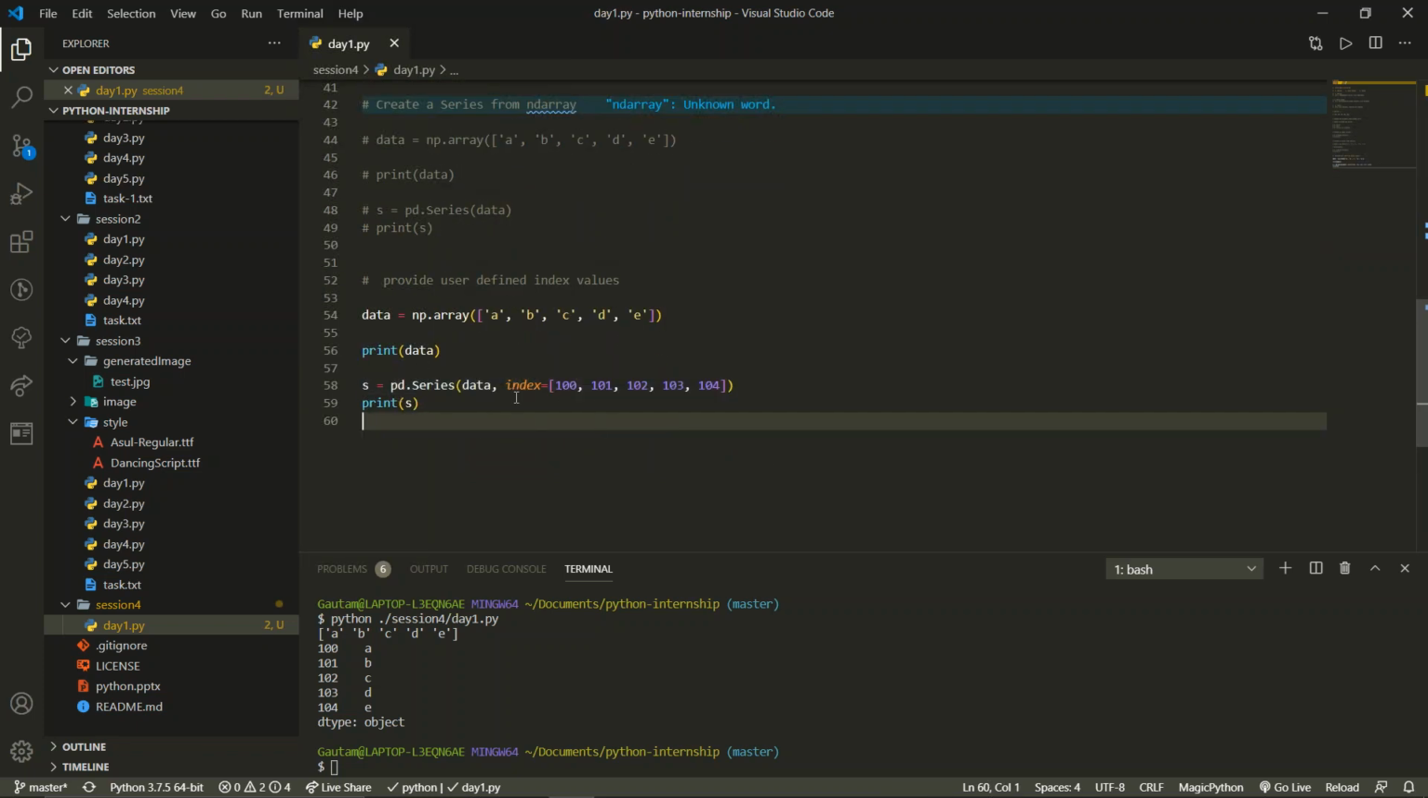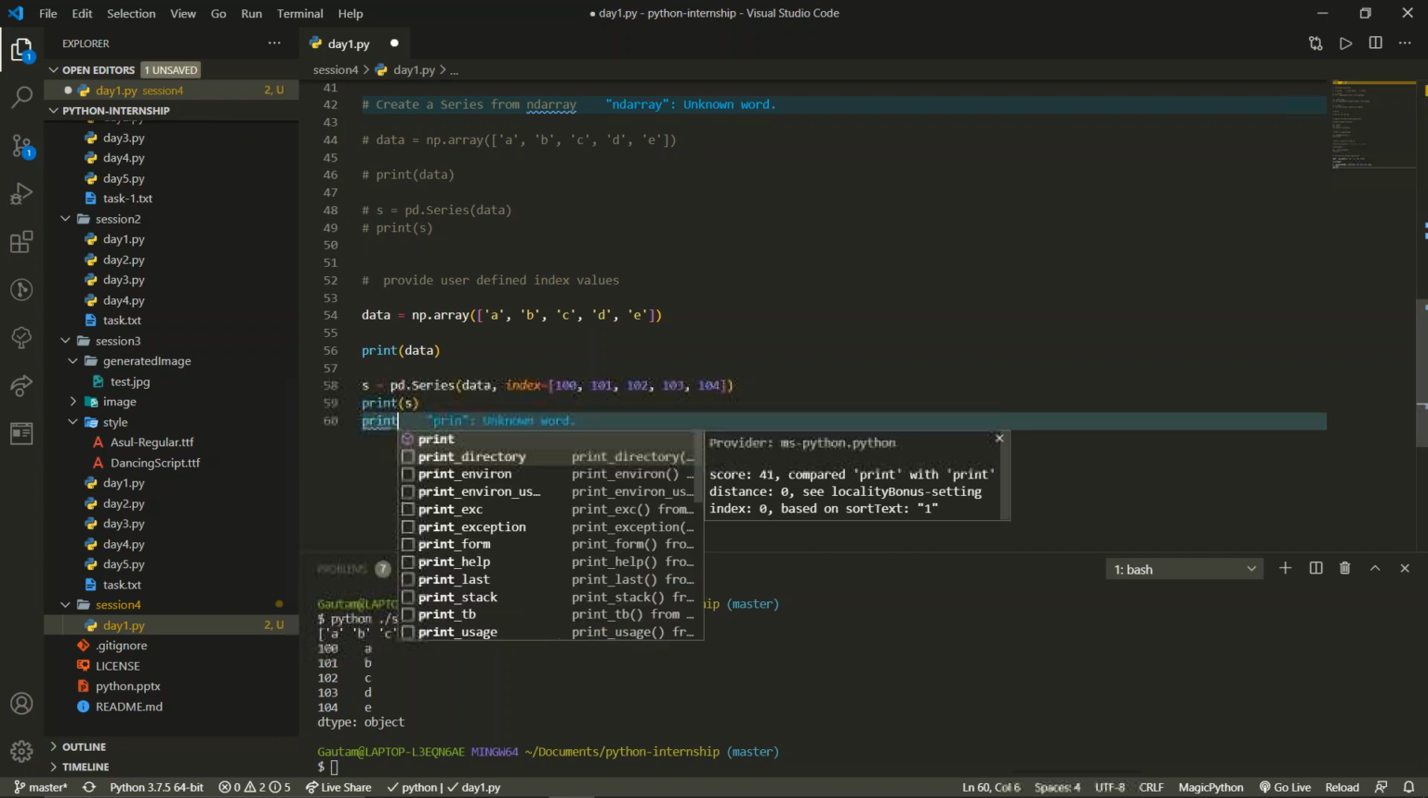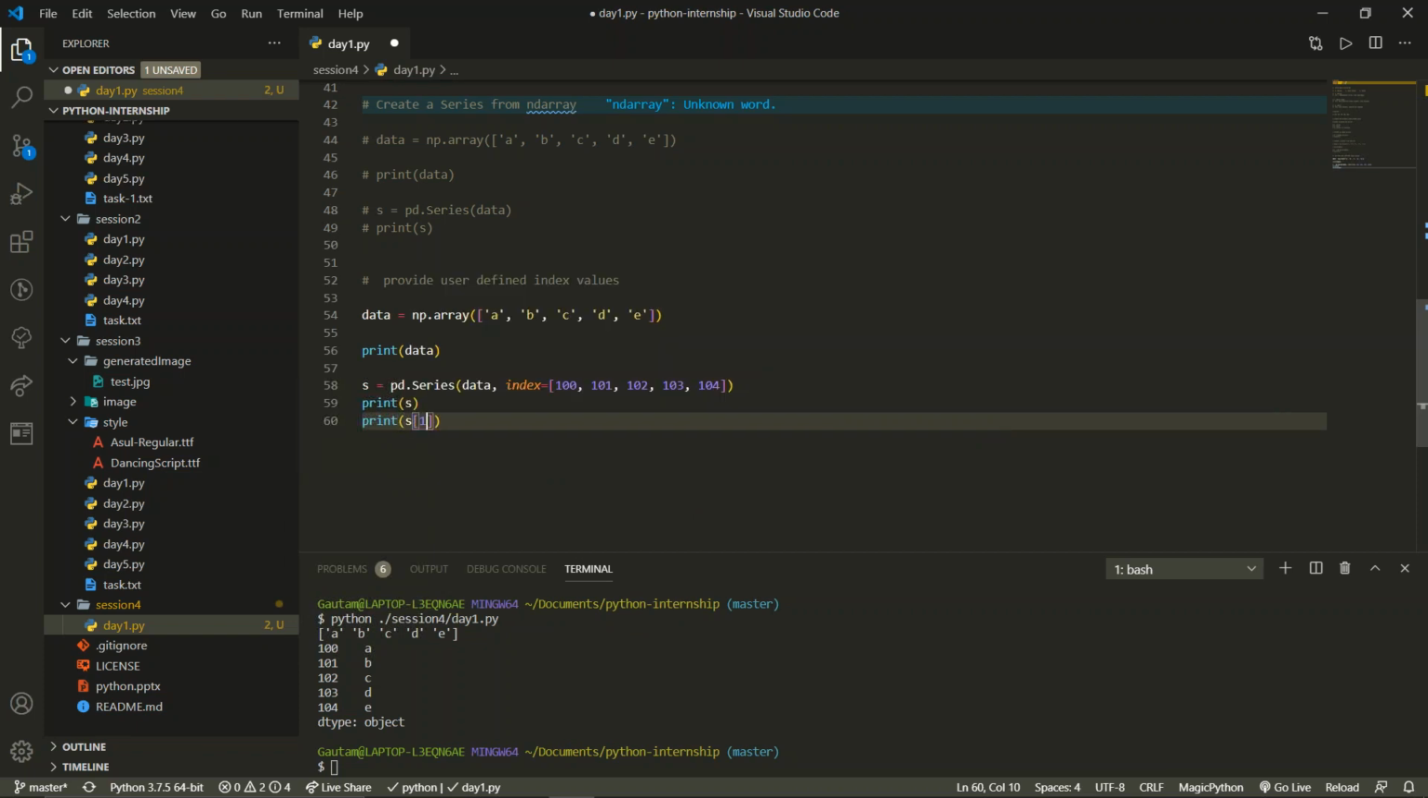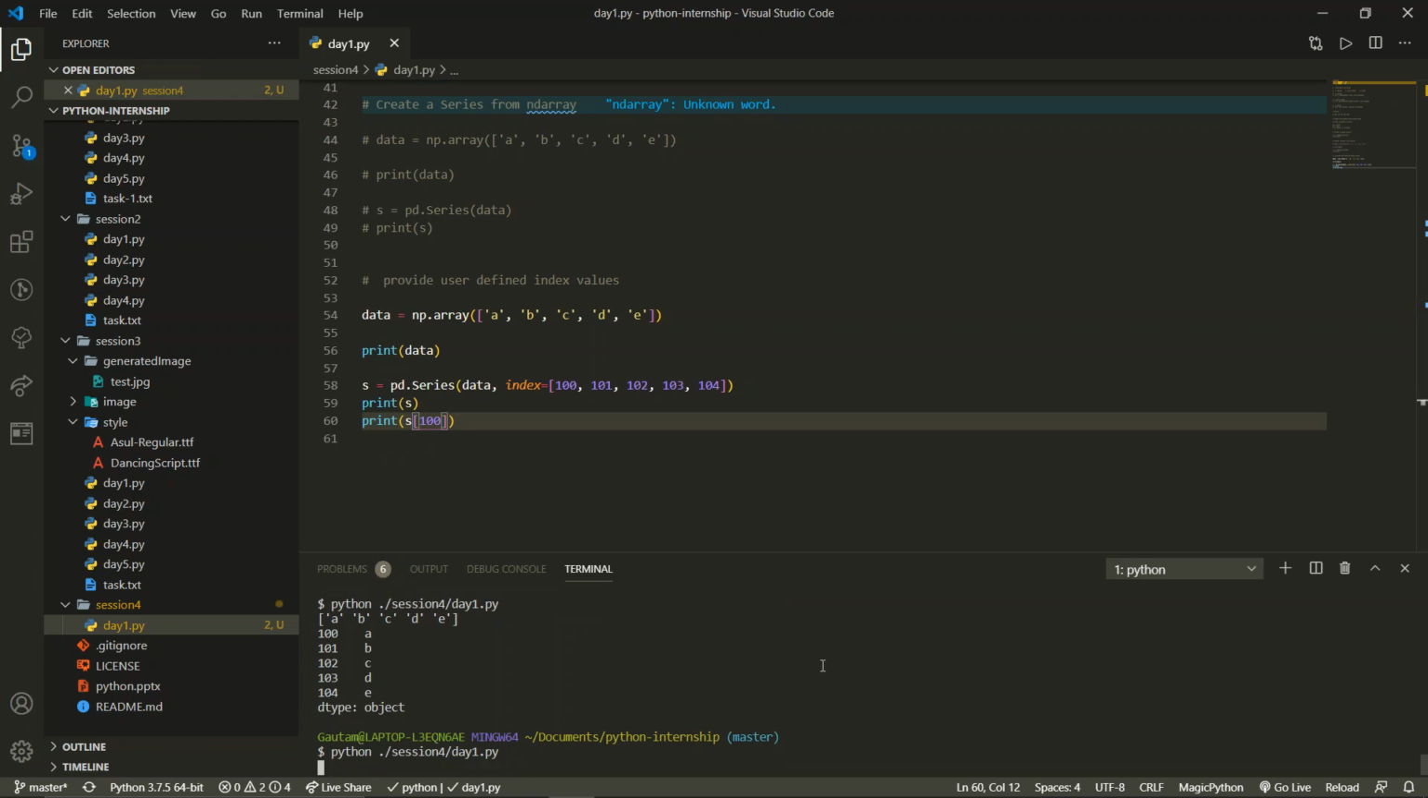So as you can see, this is how we give the index values and store the series values through an array. If you just want to take a value, like if you want to know what the index value 100 holds, you can do something like this: print s of 100. Now this will let you know what the 100 index value consists of. You can see we have got the value a. Now the 100 index consists of the value a.